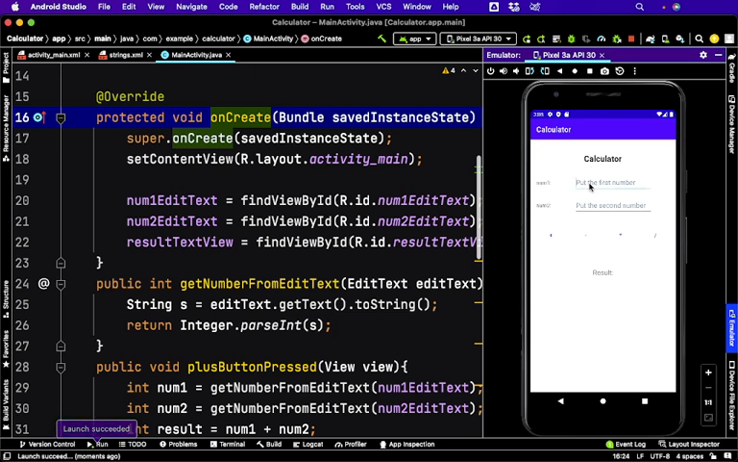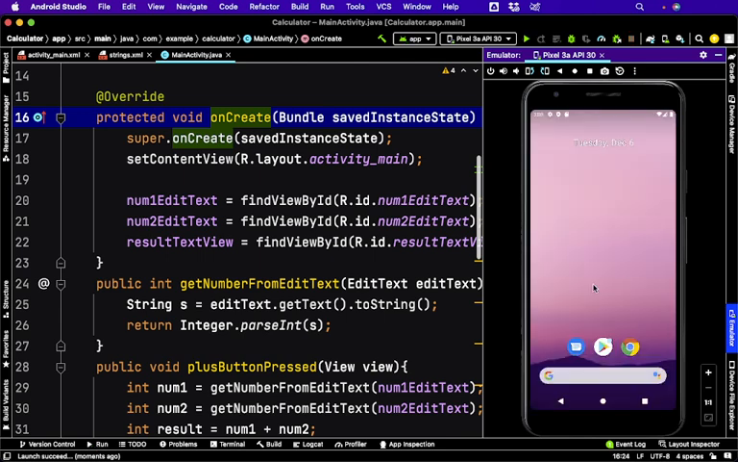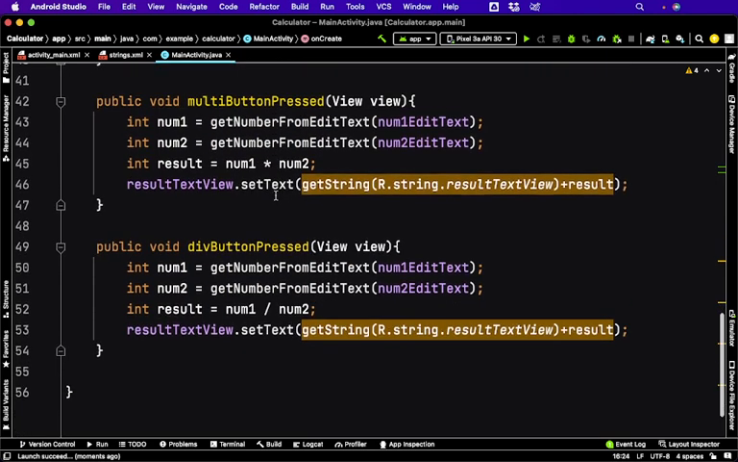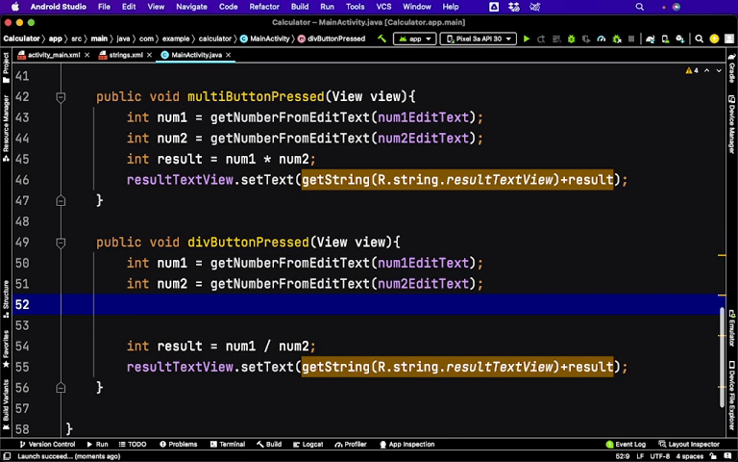Okay, so now 4 and 6, minus result minus 2. Multiplication 24, division 0 because you're doing integer. So let's change this to 2. Division 2. Okay. But one thing, if you divide by 0, it crashes. Why can we not divide a number by 0? Because it's infinite. Okay. So one thing that we could do, we could tell the user about this mistake. Because probably it's a mistake, because it crashes the application.